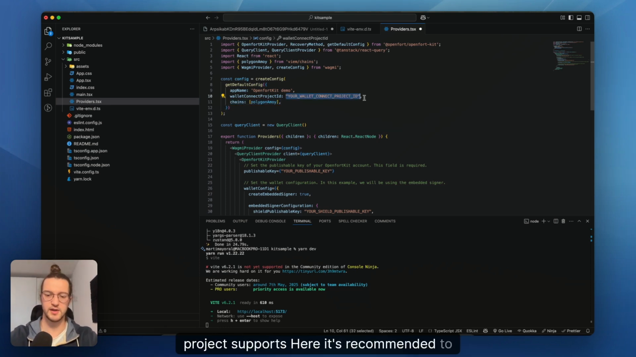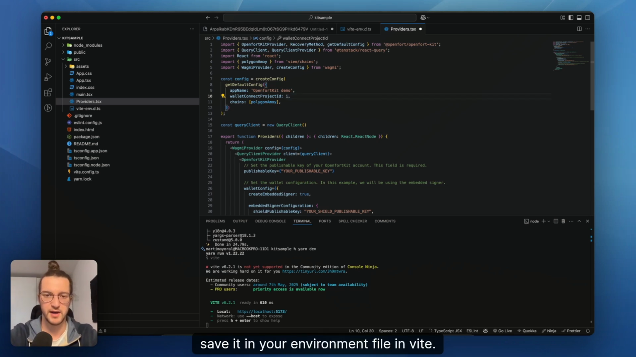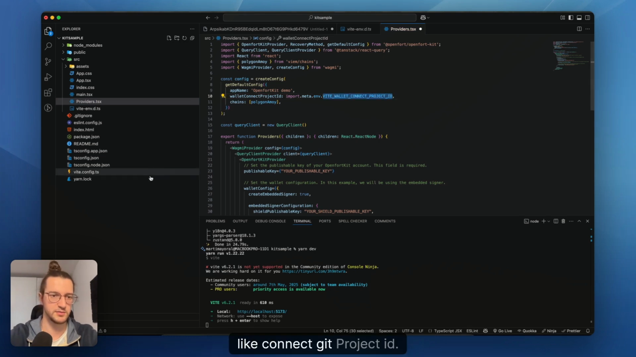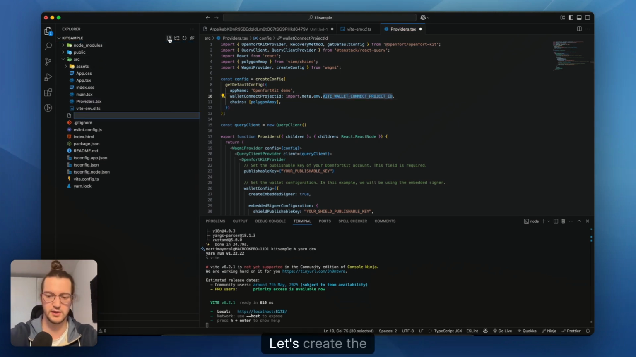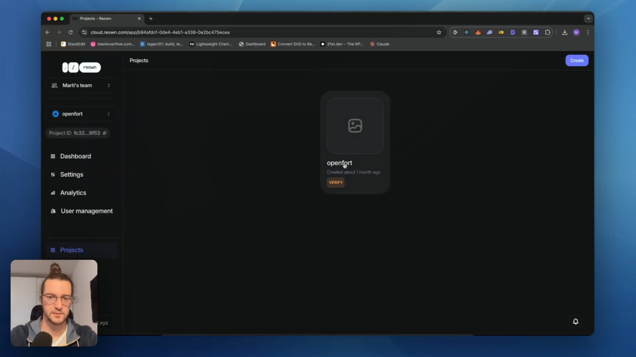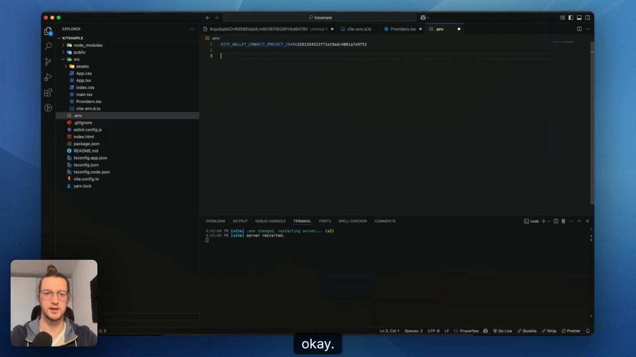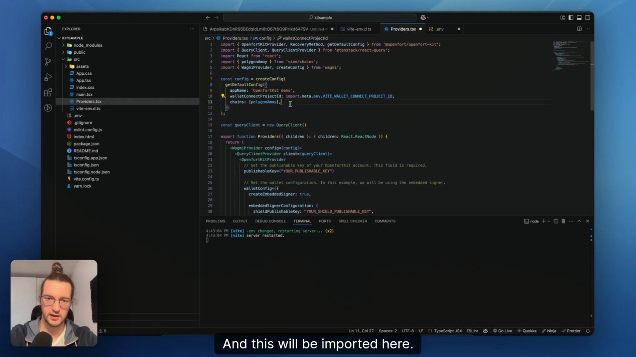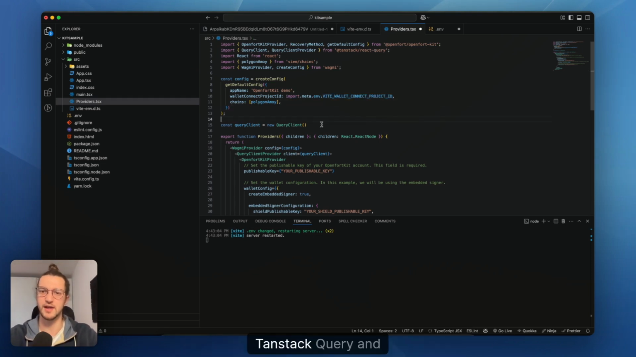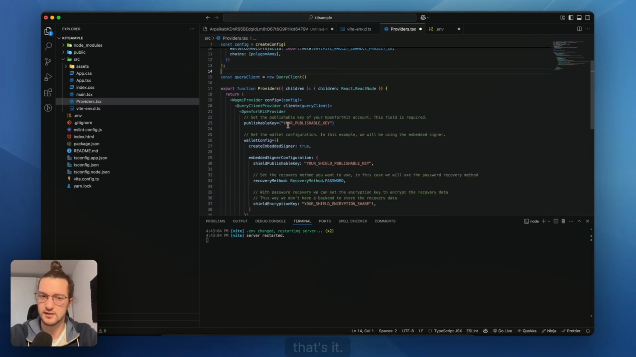Here it's recommended to save it in your environment file. In Vite, you do it like this, like the Connect Kit project ID, beautiful. Let's create the env file, and here I'm gonna paste mine. Okay, and this will be imported here, beautiful. Then we will also need a QueryClient from TanStack Query, and that's it.